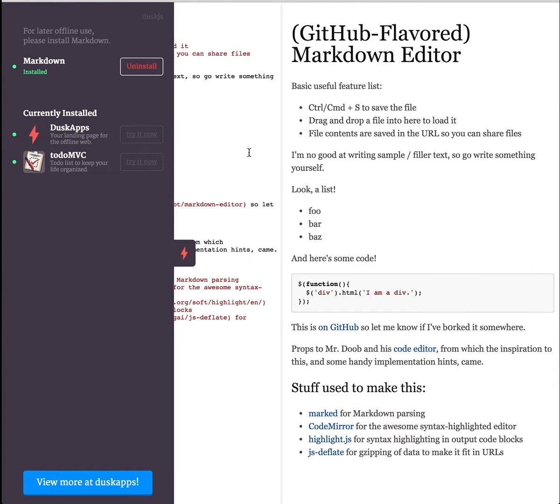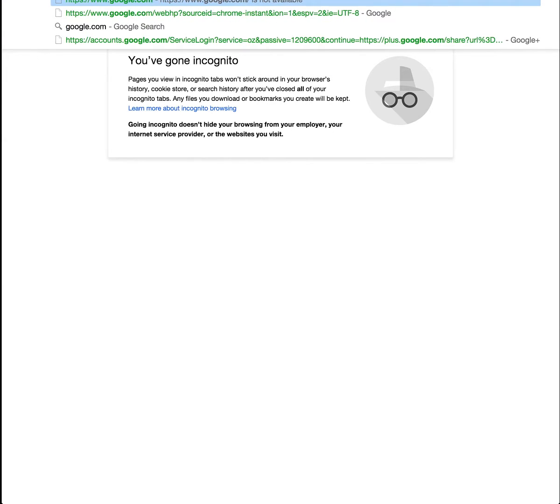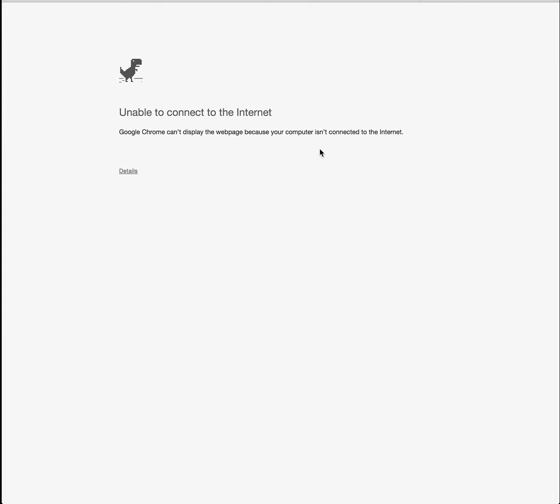And we're good. All right, now I'm going to turn my Wi-Fi off and give the browser a second to realize that it's offline. See, we're offline. It's detected the connection is disconnected. Now we'll go to google.com just to verify that we have no internet connection.